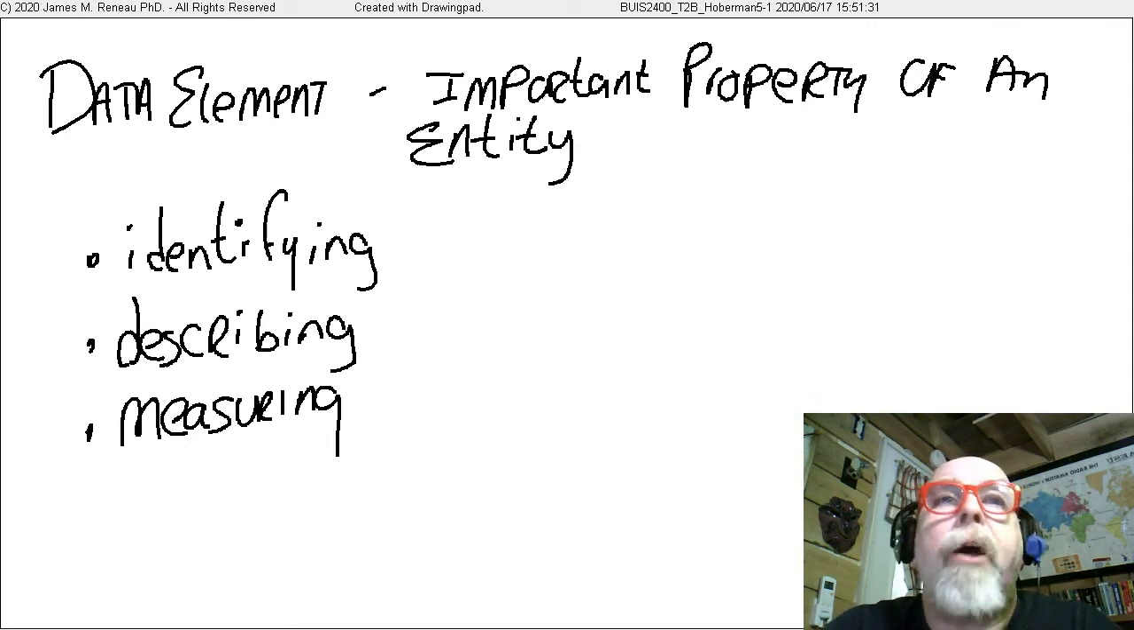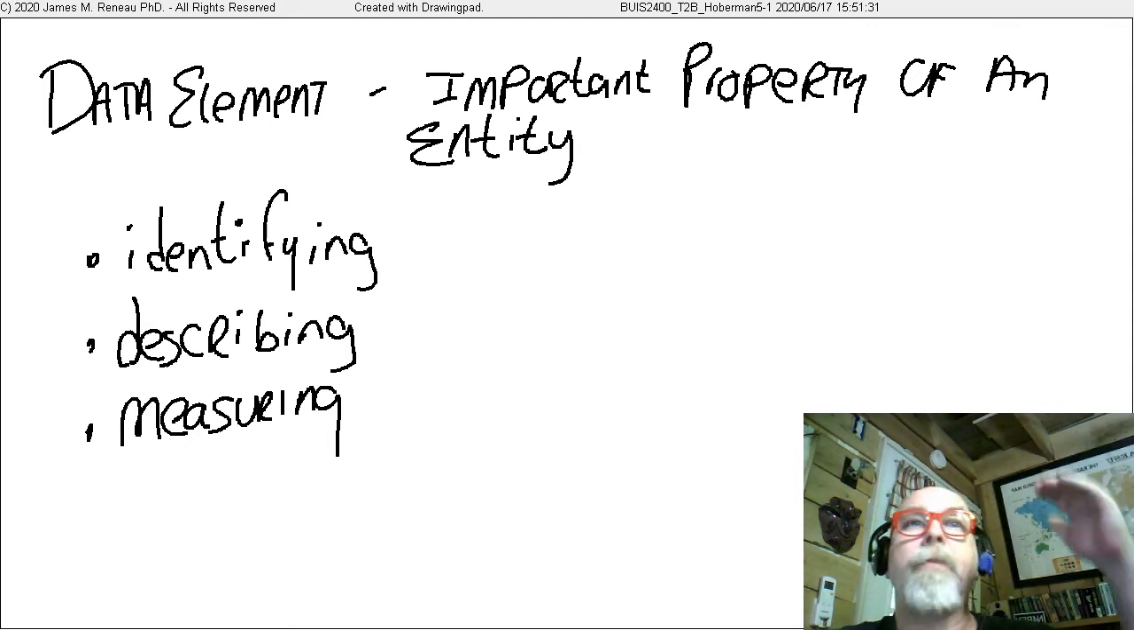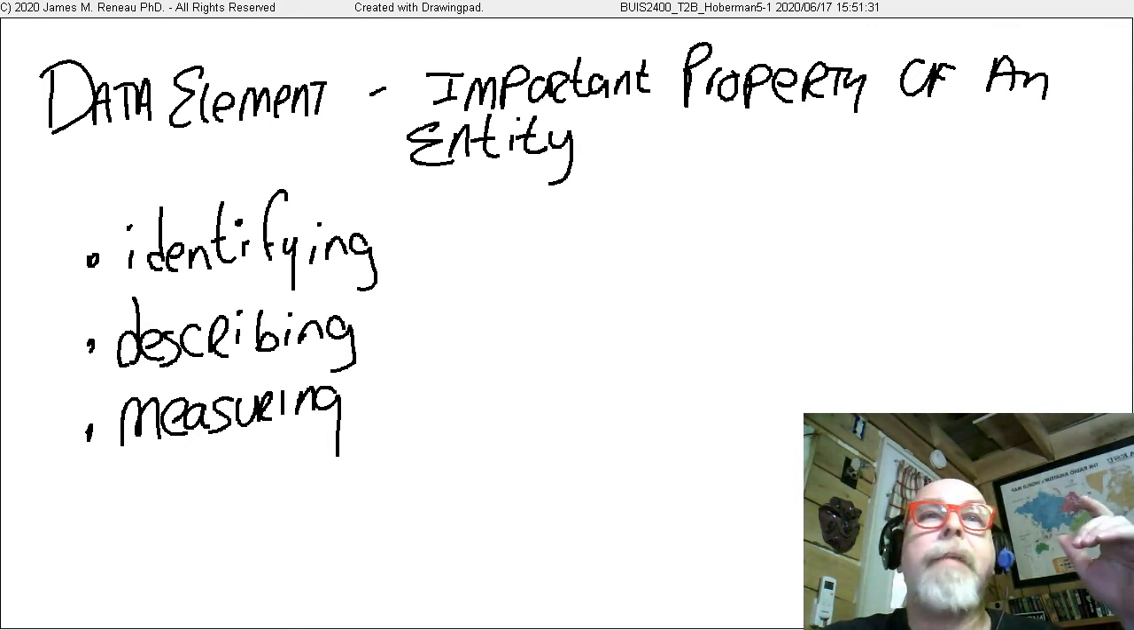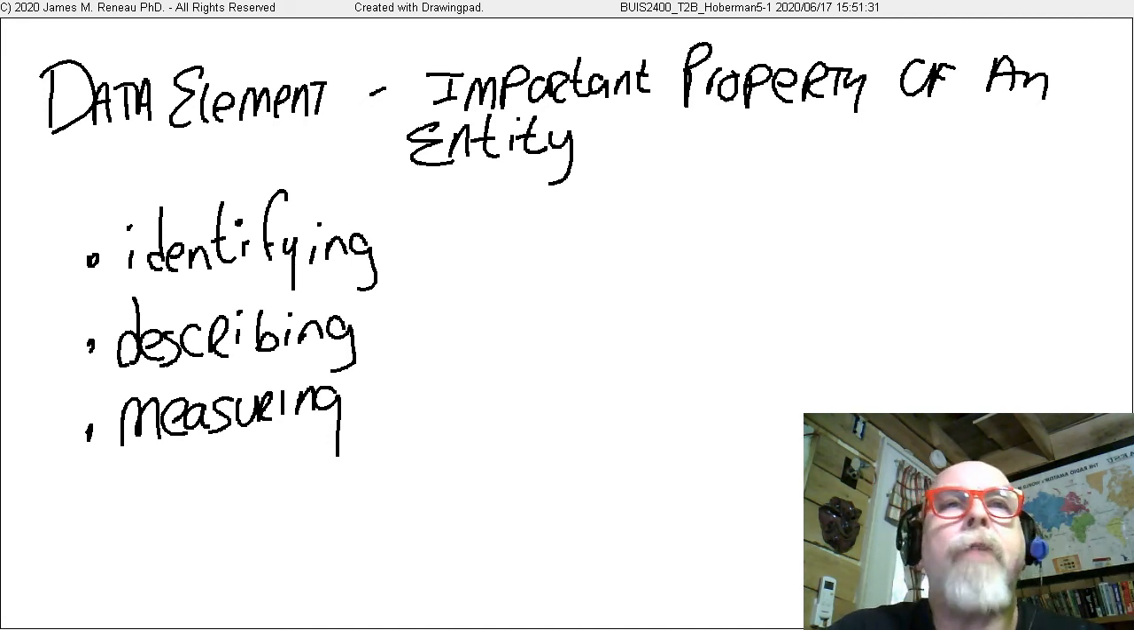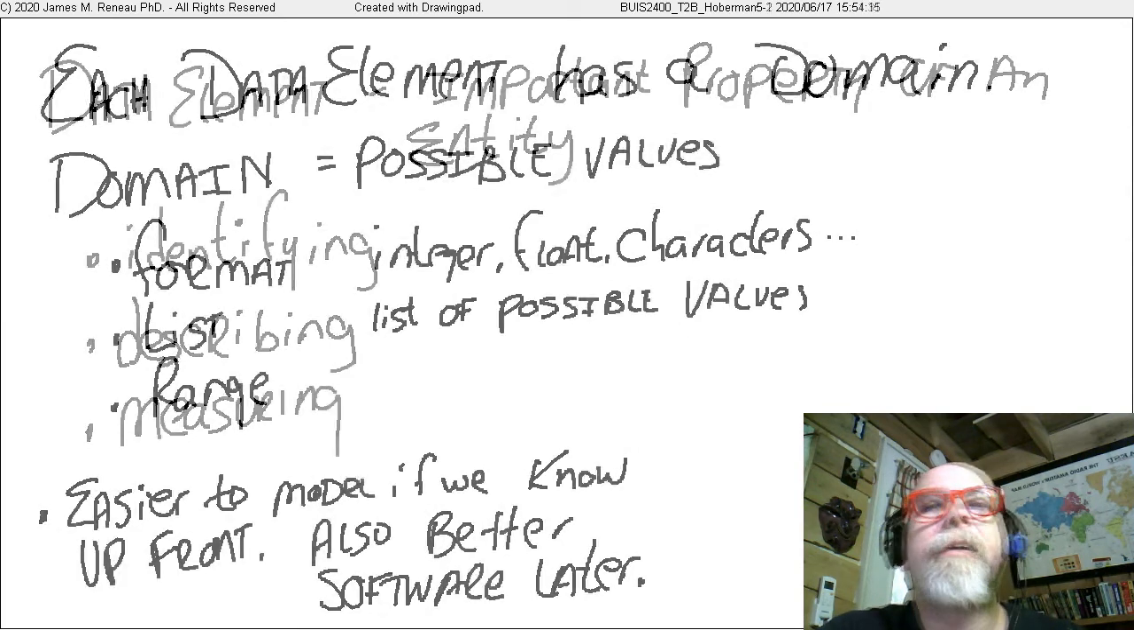But let's look at a part. So we've got a part with a part number, we've got a description of the part, and then we've got maybe its weight, maybe its size, height, width, and depth. Maybe we've got some of its measuring properties. So you can see that these are all important properties that we want to track in our entities. Identifying things, describing things, and measuring attributes.